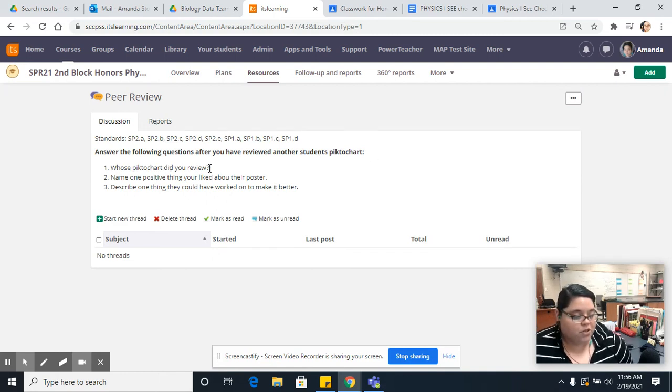Whose Piktochart did you review? Name one positive thing you liked about their poster. And describe one thing they could have worked on to make it better. And that's it. So you're going to tell me who it was, what did they work on, and how to make it better. And then this will be checked with the person's name on the checklist to make sure that that was the correct person. So that is the very last thing that you do. And then once you have done that, you are done for the day.